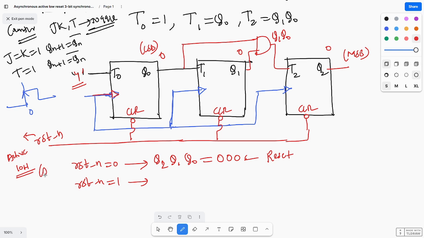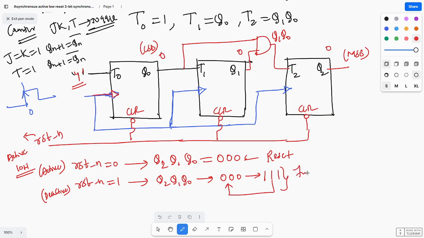So this is active. Reset will be activated, and this is deactivated. When reset is deactivated, it will count q2, q1 and q0. It will start from the initial state 0 0 0 to the final state 1 1 1. After that it will come back to the initial state. This is nothing but functional mode.